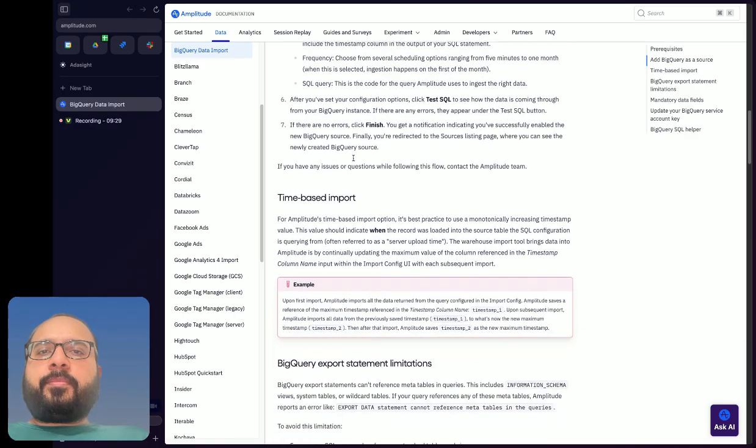Then you can test your SQL, and once you see that there are no errors, you can click on finish, and then you will get a notification. So yeah, this was a very quick overview of how you can set up a BigQuery import within Amplitude.